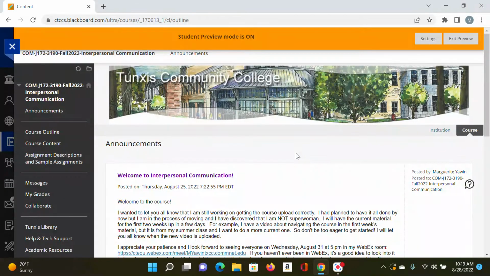Blackboard and then you get into this class, the first page you're going to land on is the announcements. I set it up so that every time I put in an announcement, it also sends a copy to your Tunxus email. So you definitely should get into the habit of checking that email on a regular basis.